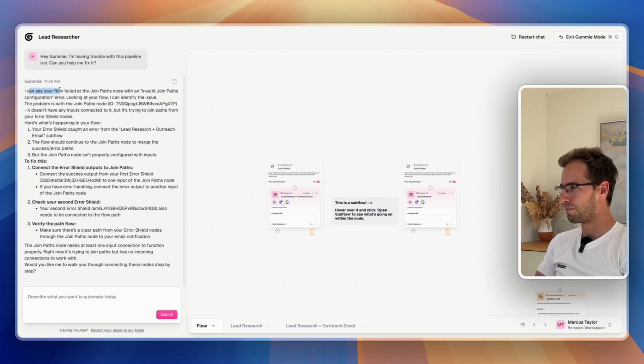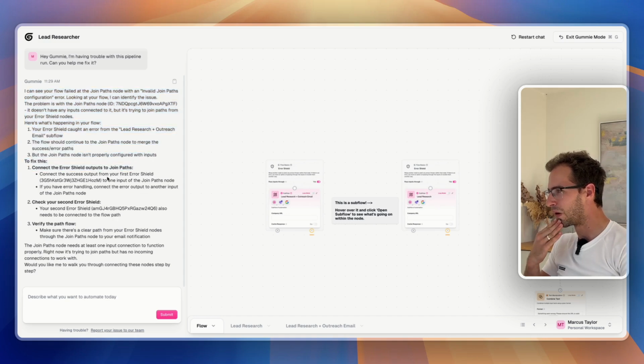Okay, it's come out with an essay with a lot of things that I need to do. Right, your error shield caught an error. The flow should continue to the join paths node to merge, but the join paths node isn't properly configured. Connect the error shield outputs to join paths.